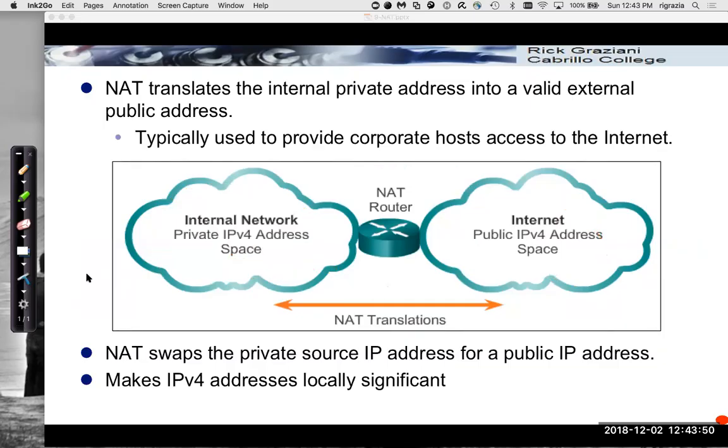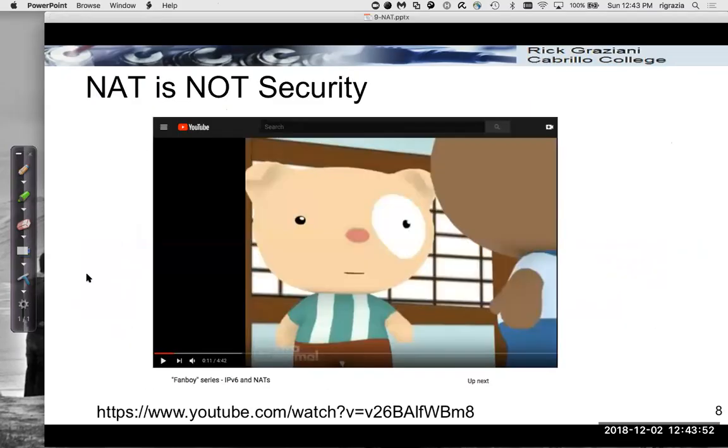Okay, so NAT is not security. A lot of people think, oh, if I get rid of NAT, I'm no longer secure. So let me ask you, do we have problems? Now that we've been doing NAT for 20 years, that means any devices you have at home or at work, we don't have to worry about security, right? Because NAT is security. No, NAT is not security.